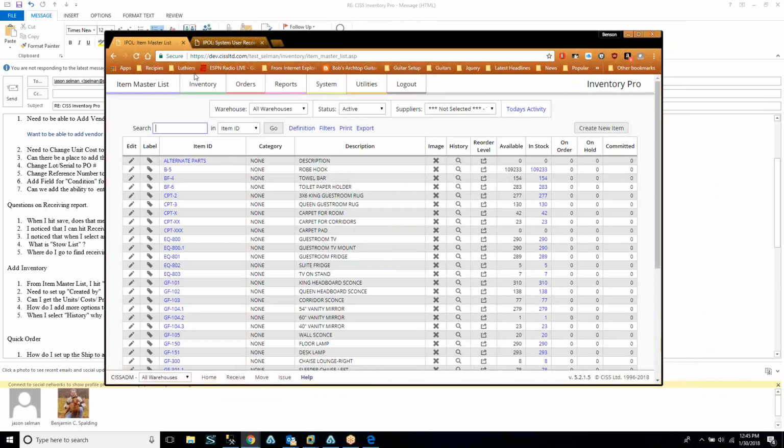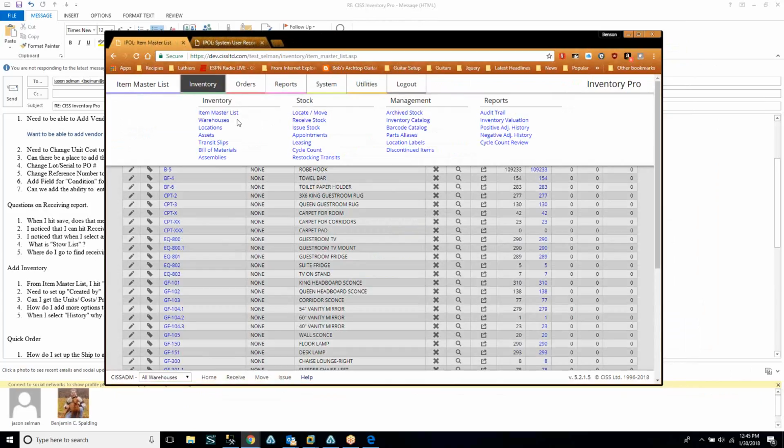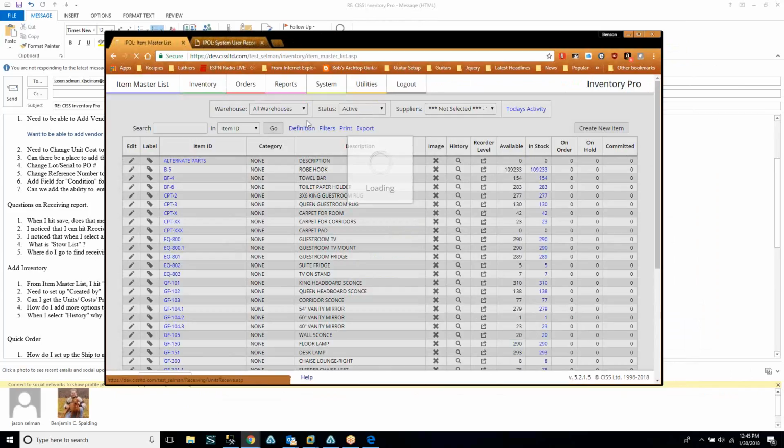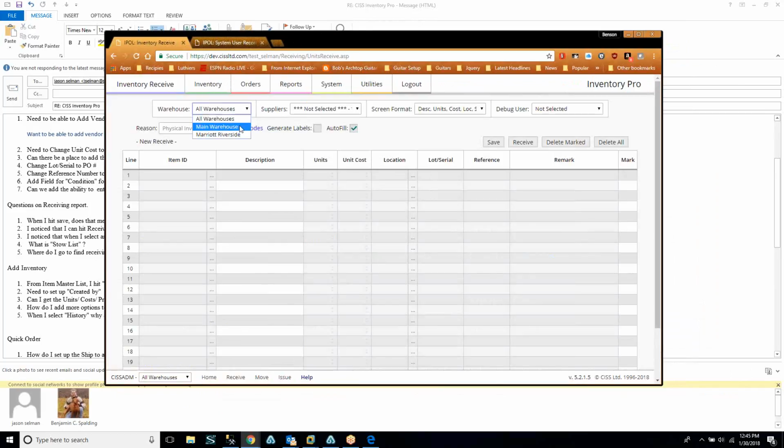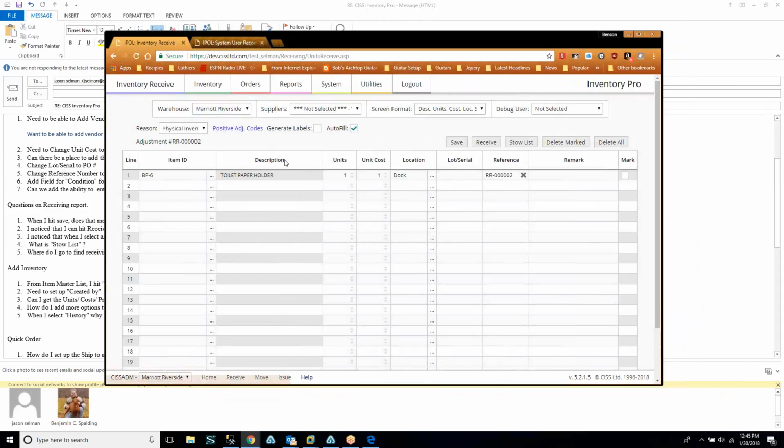and I go back into inventory, I say, well, I got to finish working on this project, and I go to receive stock, it doesn't have anything because it's all warehouses, but if I go Marriott Riverside, it brings it back. Okay, nothing's been received yet. This is pending. Our number has been committed to this, but nothing's been committed to inventory under it. It's just in a pending state.